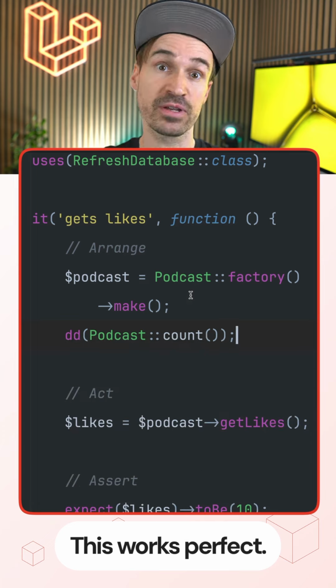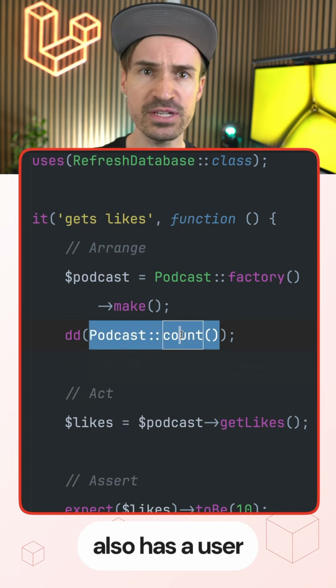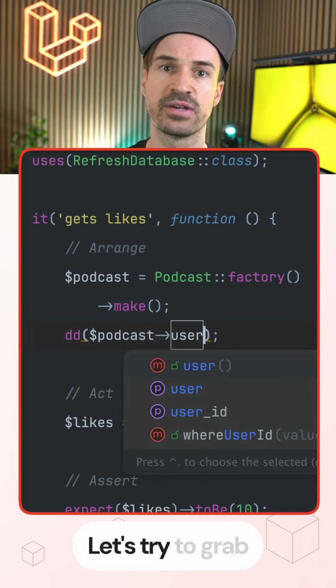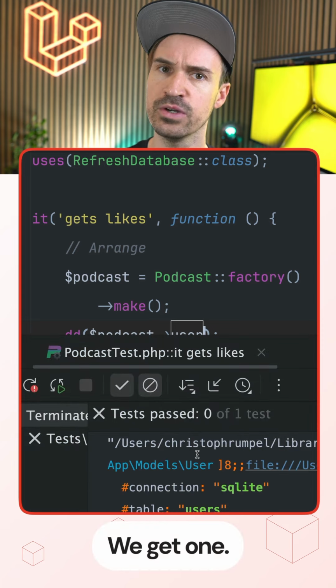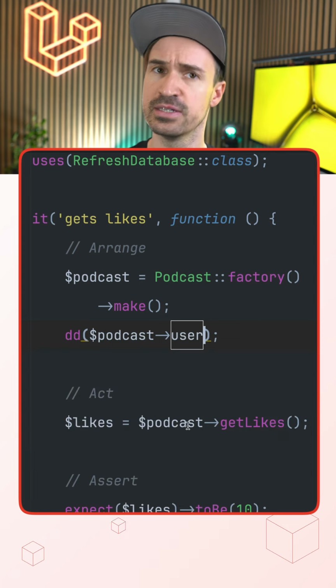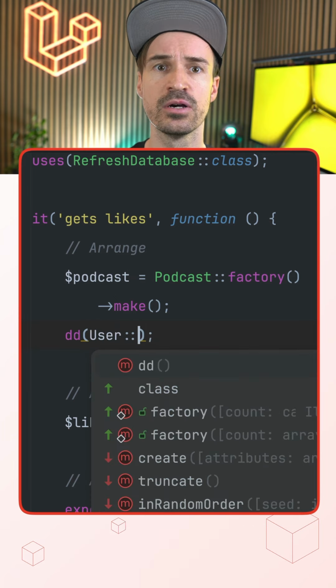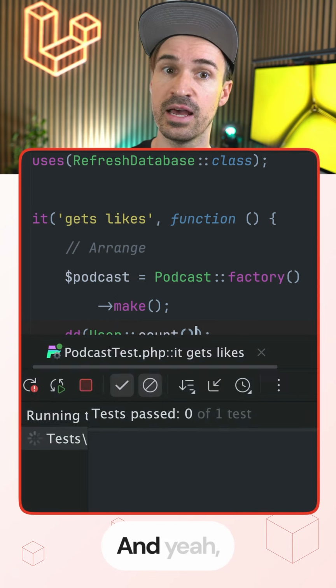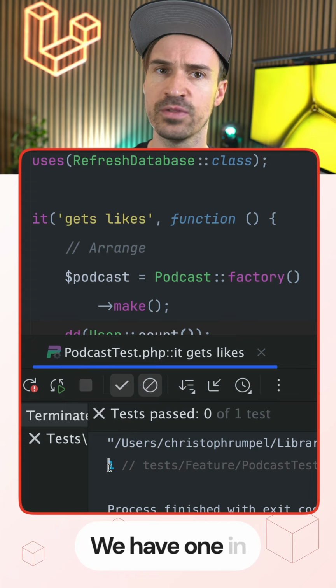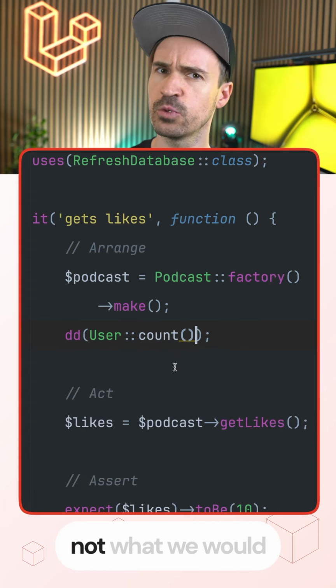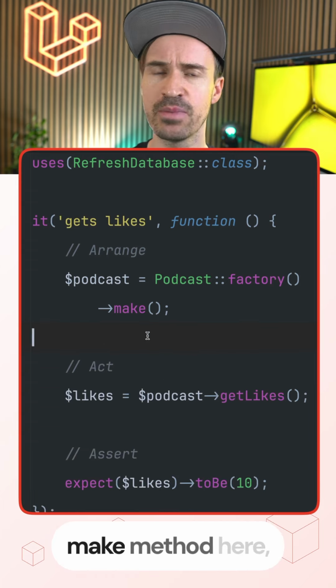This works. Perfect. But this podcast also has a user attached. What about this one? Let's try to grab it. We get one, okay, but where's this stored now? Is this now inside the database? Let's take a look at the users table, again with the count method. And yeah, here it is. We have one in there, which is probably not what we would expect from this make method here.